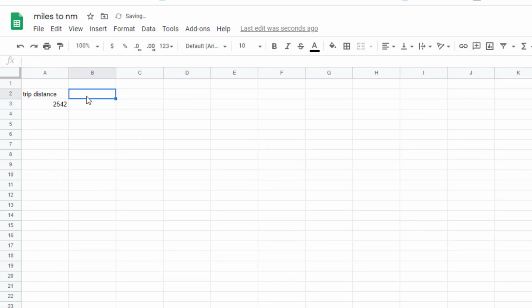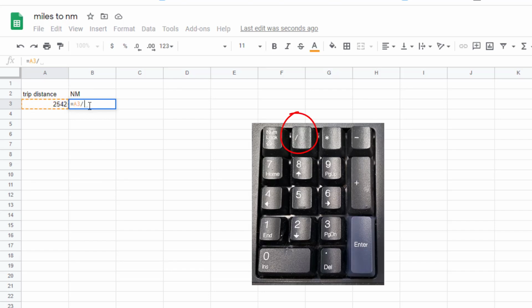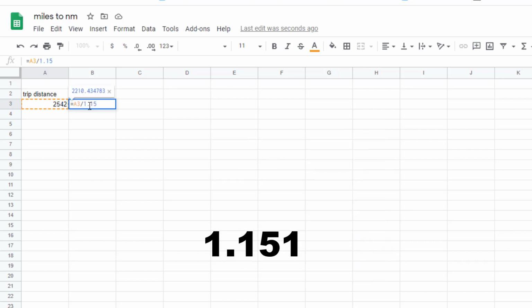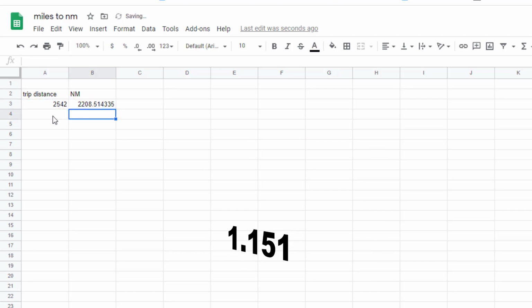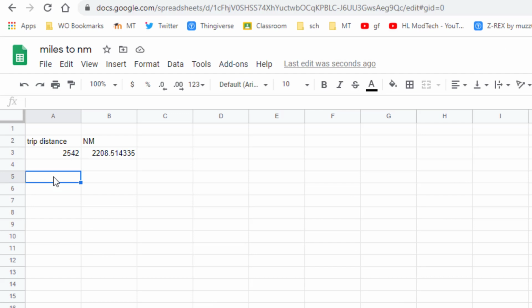And then over here we've got to do the nautical miles. I'm going to put NM for nautical miles. And remember, we do equals for the formula, and we're going to take the nautical miles and we're going to divide by. So we use the division, which is above the number 8, and the conversion is 1.151, and press enter. So notice the nautical miles will always be less because it takes more miles to make a nautical mile, and that'll be one quick check to see if your trip distance is actually less than your nautical miles.